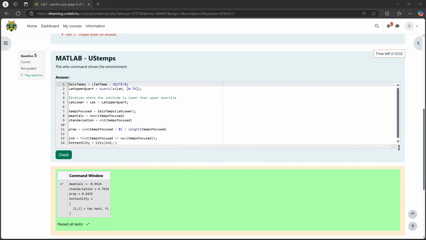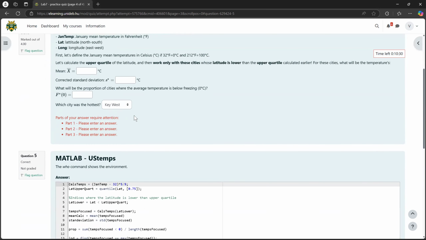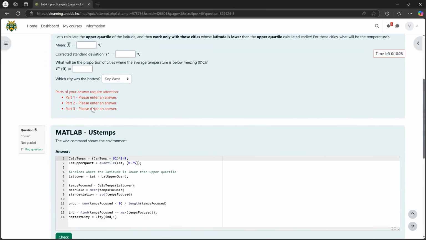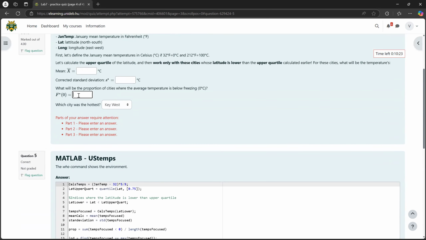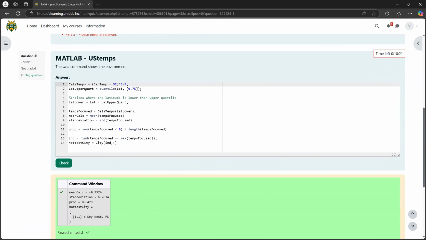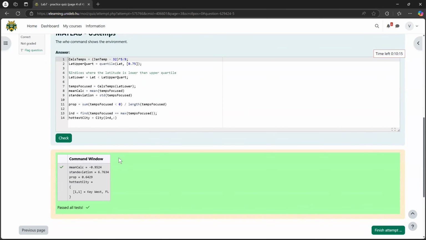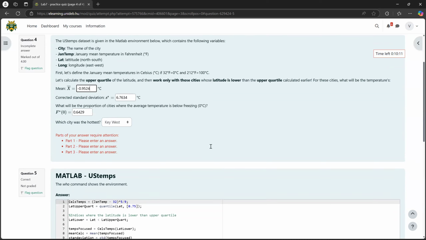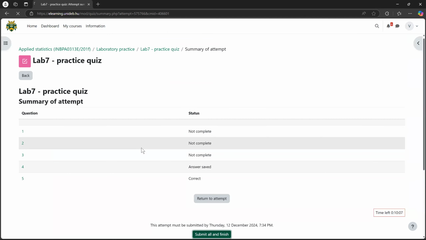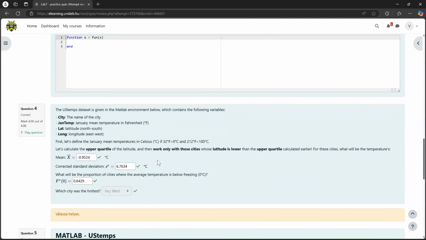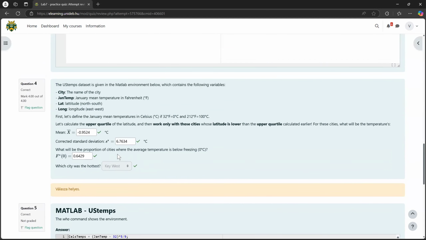And just to prove that this is correct, we'll choose okay, Key West. What will be the proportion? We see here proportion, standard deviation, probability, mean, probability, and finish attempt, submit all. And yeah, all correct.